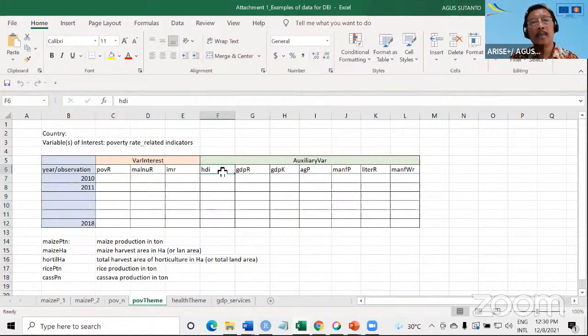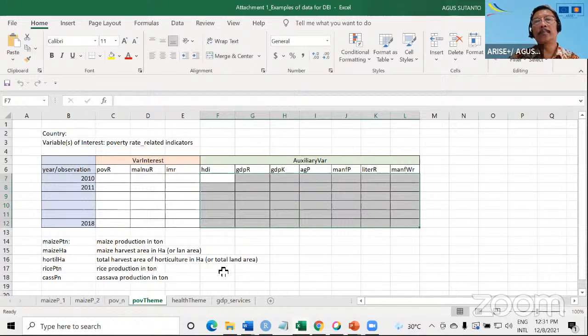For example, the Human Development Index should say something about poverty. And then the GDP growth, GDP per capita, agricultural production maybe, and manufacturing production for the urban, this is for the rural. Literacy rate related to the poverty, yeah. If you have a lot of poor people, maybe literacy rate will be lower. So this variable should be able to help you make the more plausible imputation. So this is what you mean by when you are asking to prepare your data.